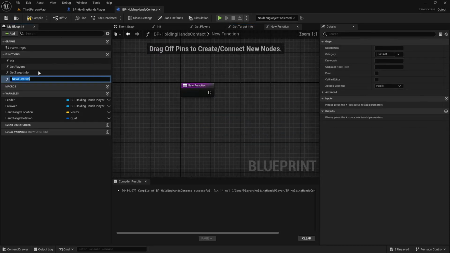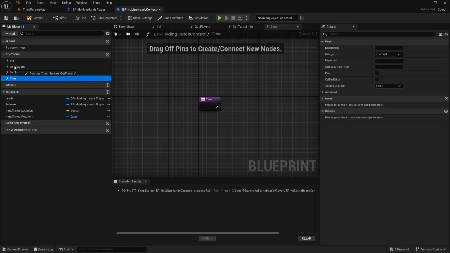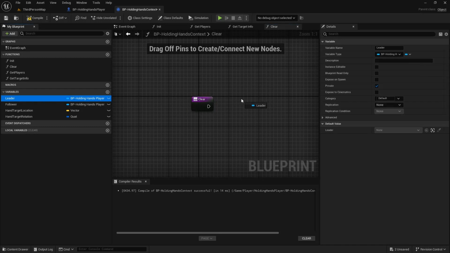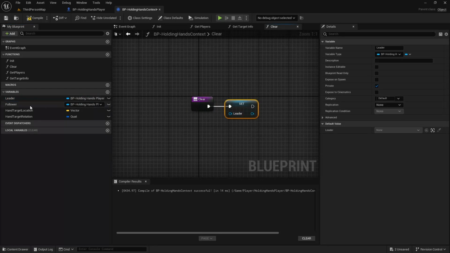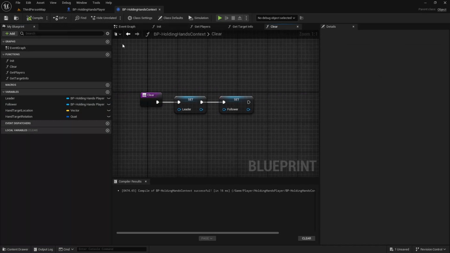Basically that's it. Also we can create one more function to clear. Also I will put it under the init, because here we will set the leader to an empty object reference, set the follower to an empty object reference. And actually we have, I think, everything we need here.